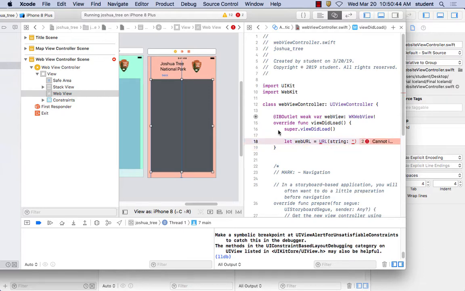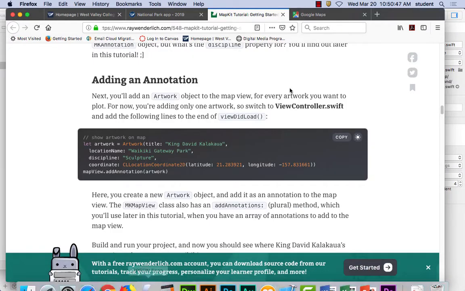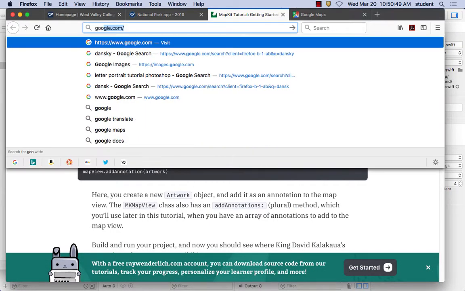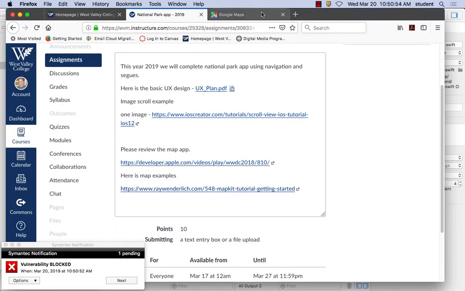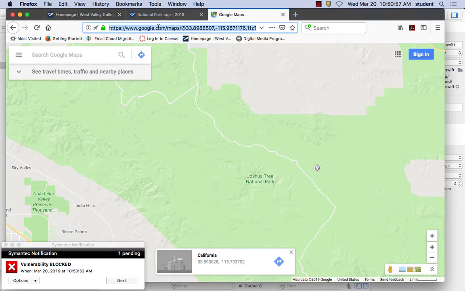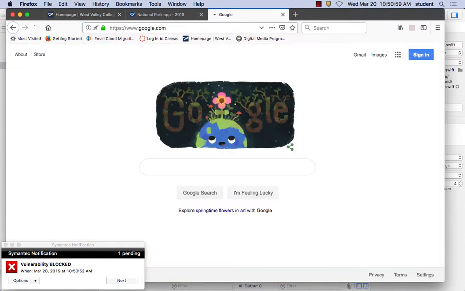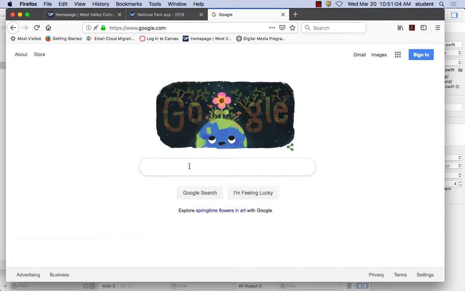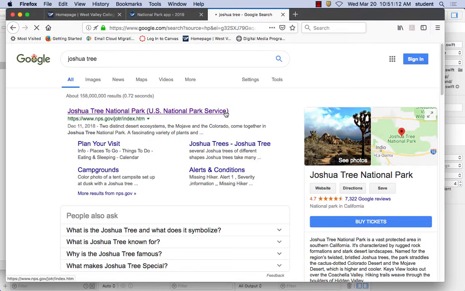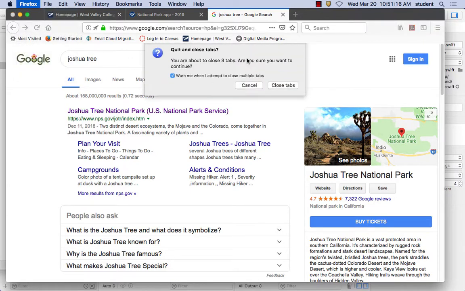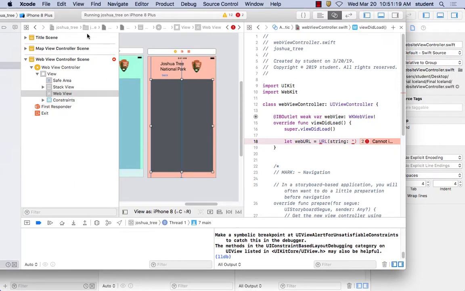So again, you can go and copy the address. Be wary of copying addresses online, though. A lot of times they have database stuff stuck in. Oh, it went to Google. I should have said block. I'm going to have to quit and start over.